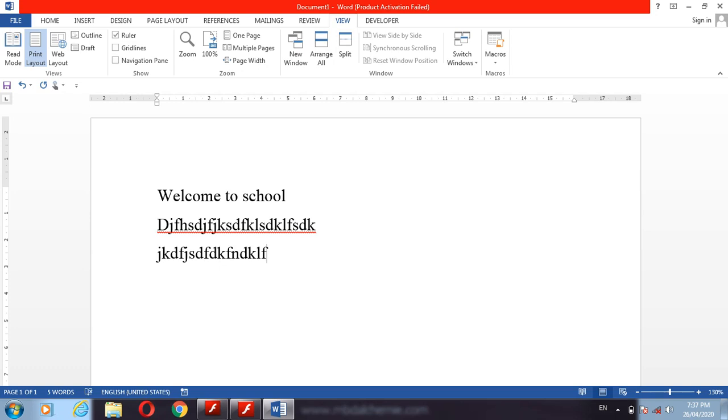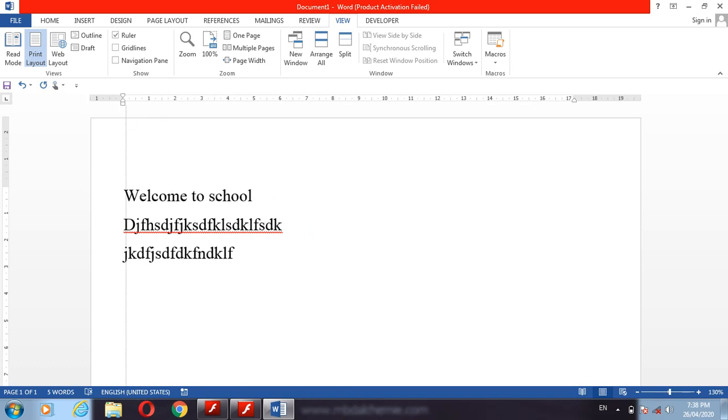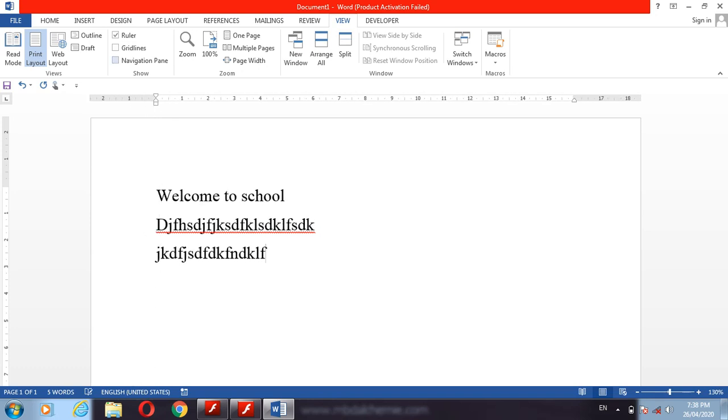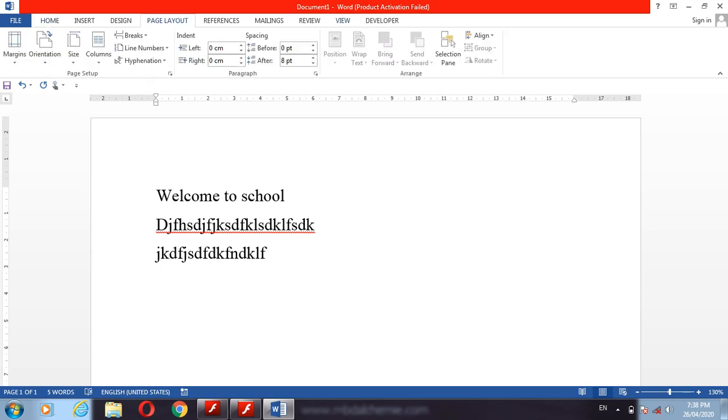In this way we can type, and this is the left margin. Word automatically sets it. If you want to change it, we can change it by just clicking here. We can change the left margin in this way. Again, we can change the margin from Page Layout. Here we can change the margin, left indent. In this way we can change it.